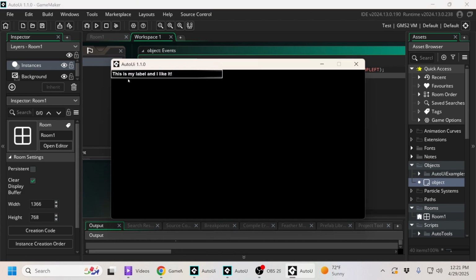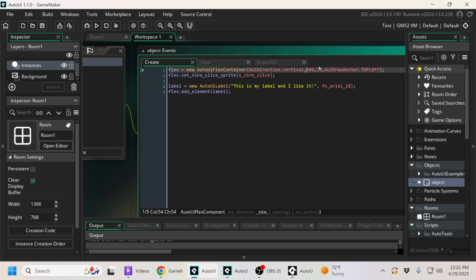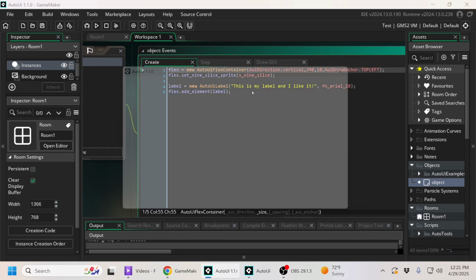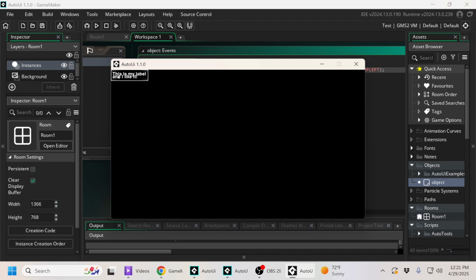So now you can see what this flex container is doing, right? So you can see the start of it, and you can see the width of it. So if I change this to like 200, all of a sudden it automatically wraps.